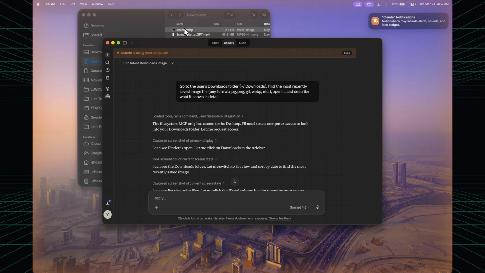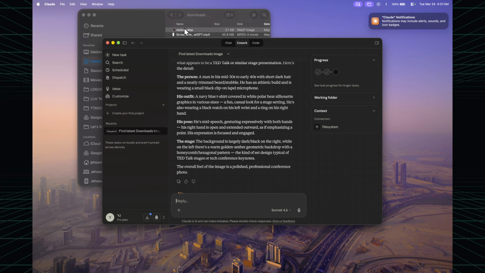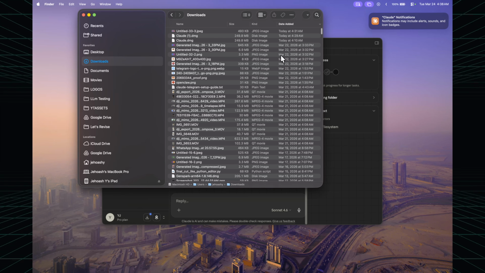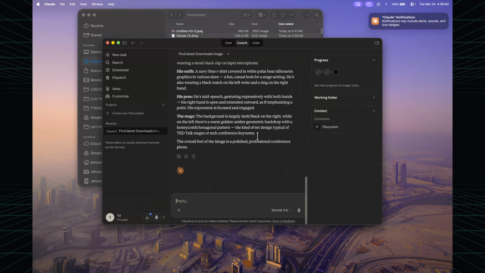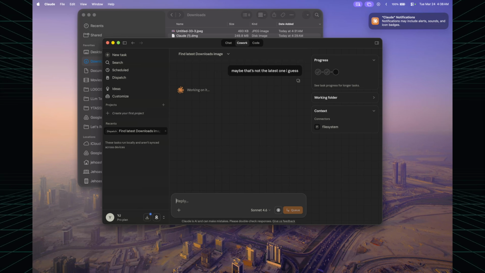So it says it completes the task and says it's the latest image, but it's not. The only thing it had to do is scroll a bit to find the correct image. So it failed. But I gave it the feedback and said maybe that's not the latest image, I guess. Now again Claude goes back to work.